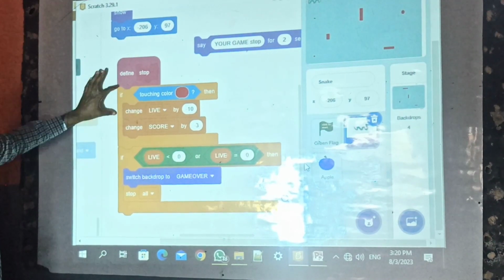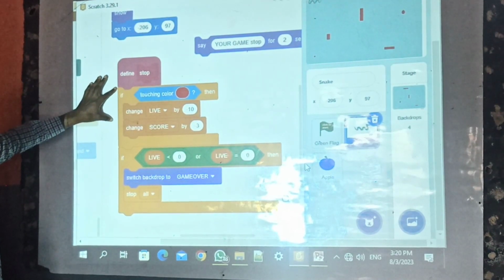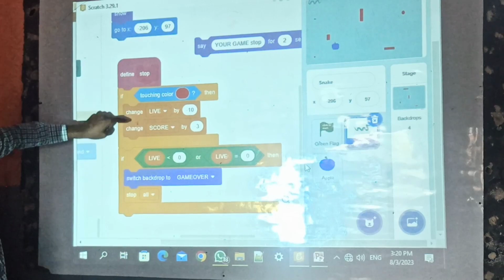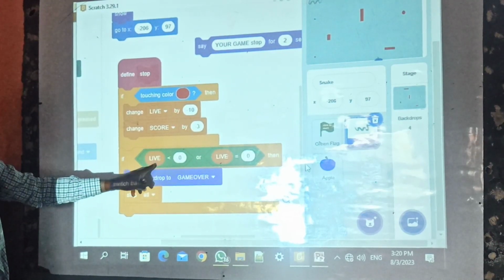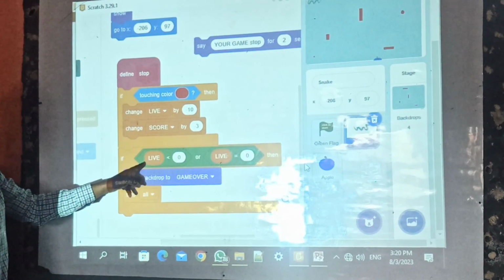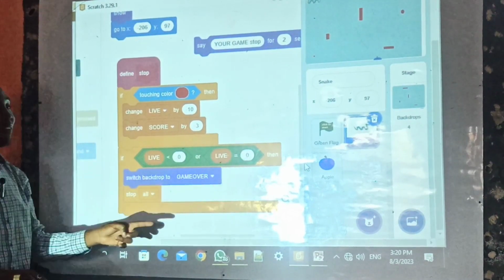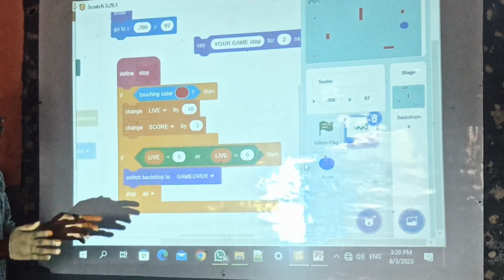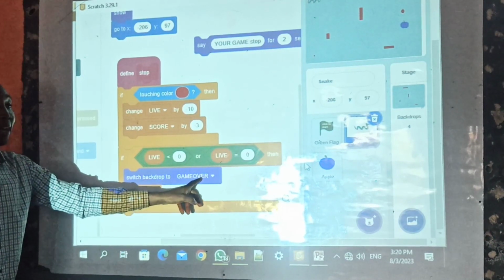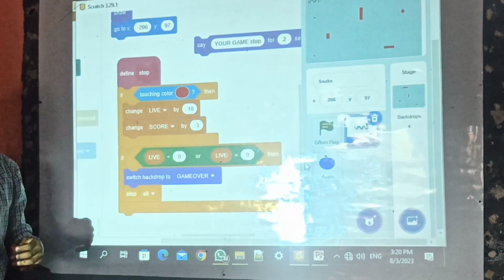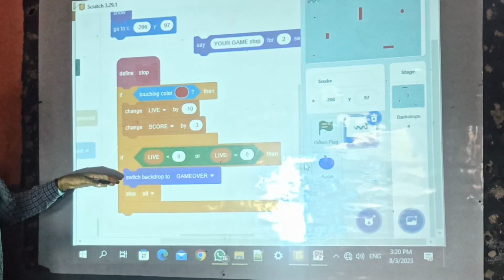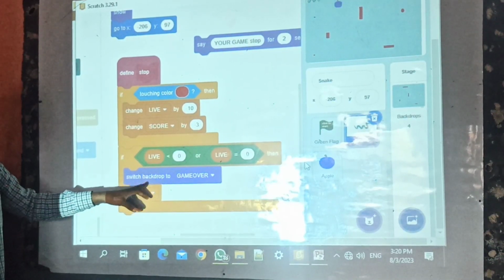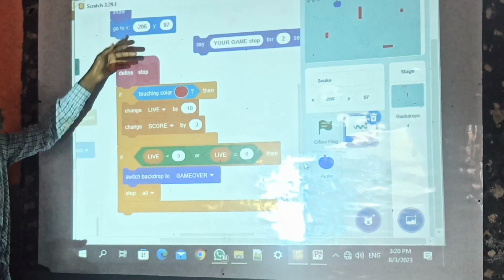Then, this thing is still an exclusive if, because once this one is not true, it will go over to this one and check. Then I did the same thing. Is our life less than or equal to 0? Whenever it is, what will happen? It will switch over and stop the program. That means you lost. The rest, you already know.